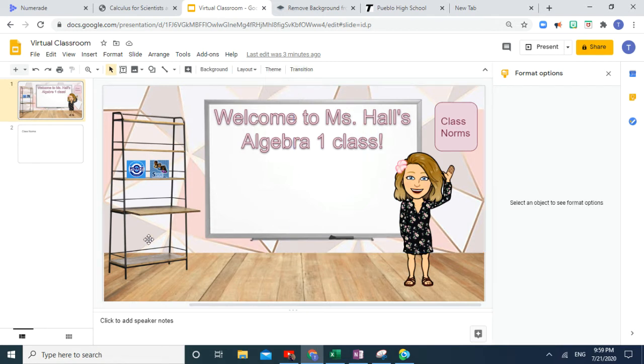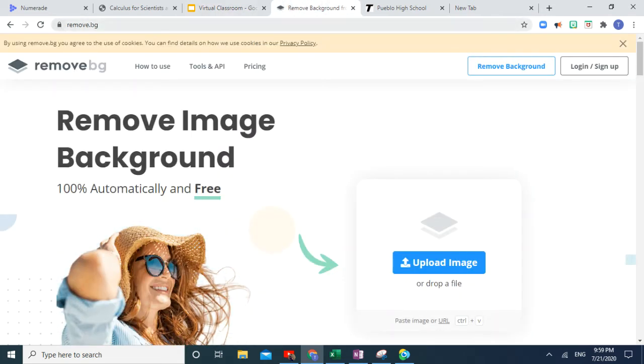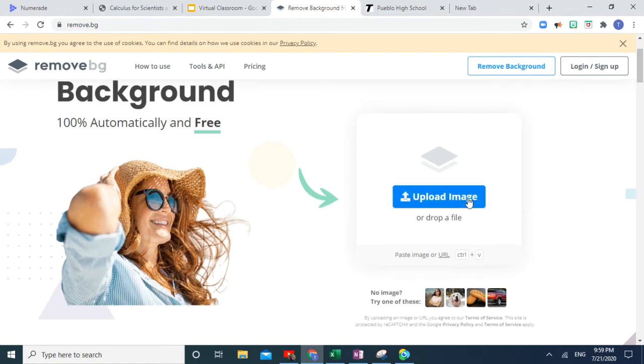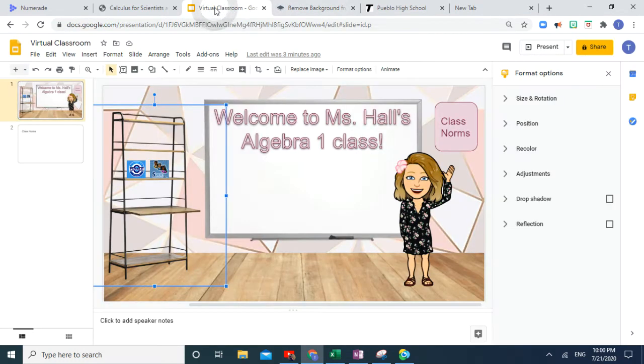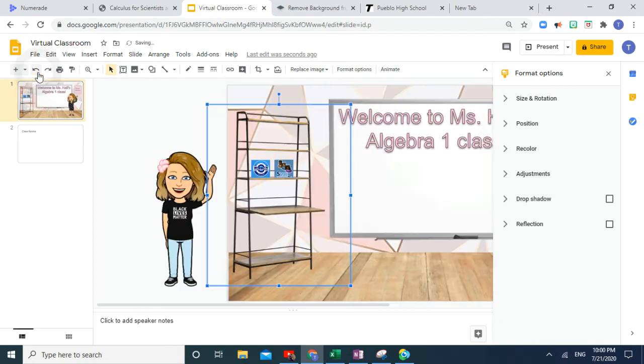And then I added in a whiteboard and a shelf. For those things, I just Googled whiteboard shelf. But a lot of the images that I wanted had a white border around them. So how I got rid of that is I found this website, remove.bg, and you just upload your image, and once it goes through, you can download it and it doesn't have that border anymore, and so then it looks like this. You can move it around however you need.